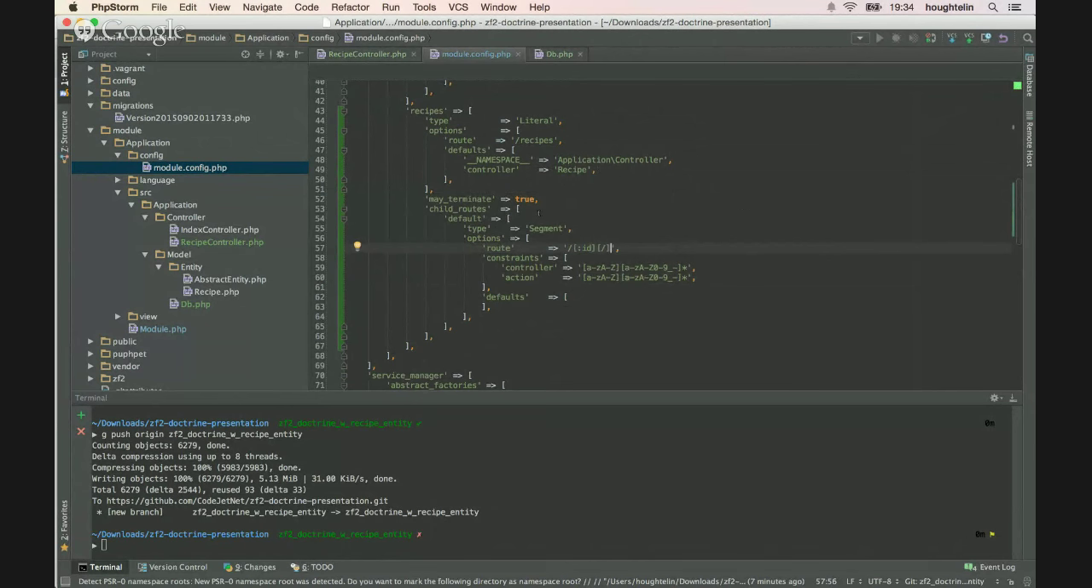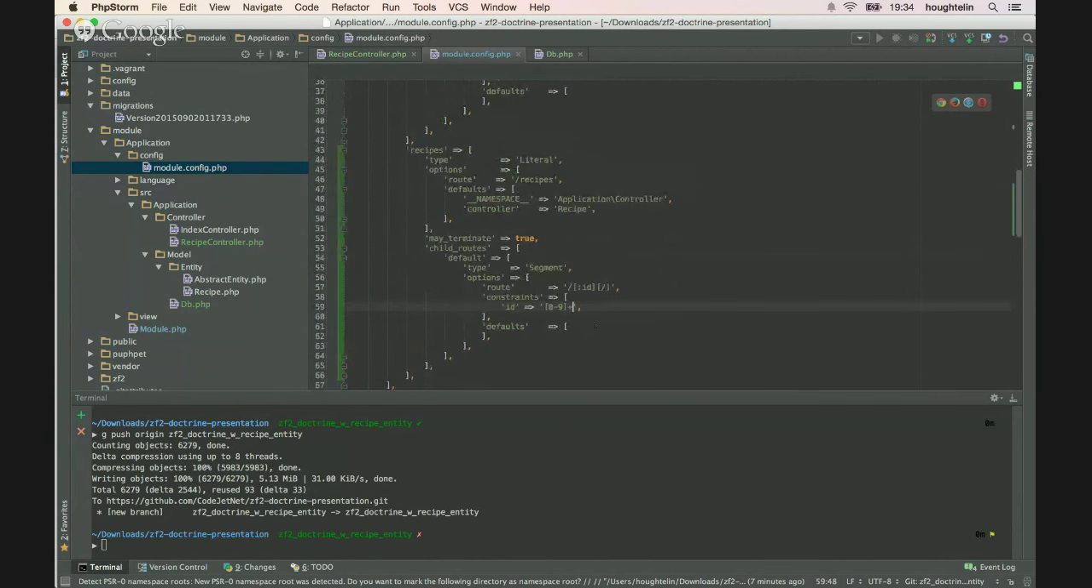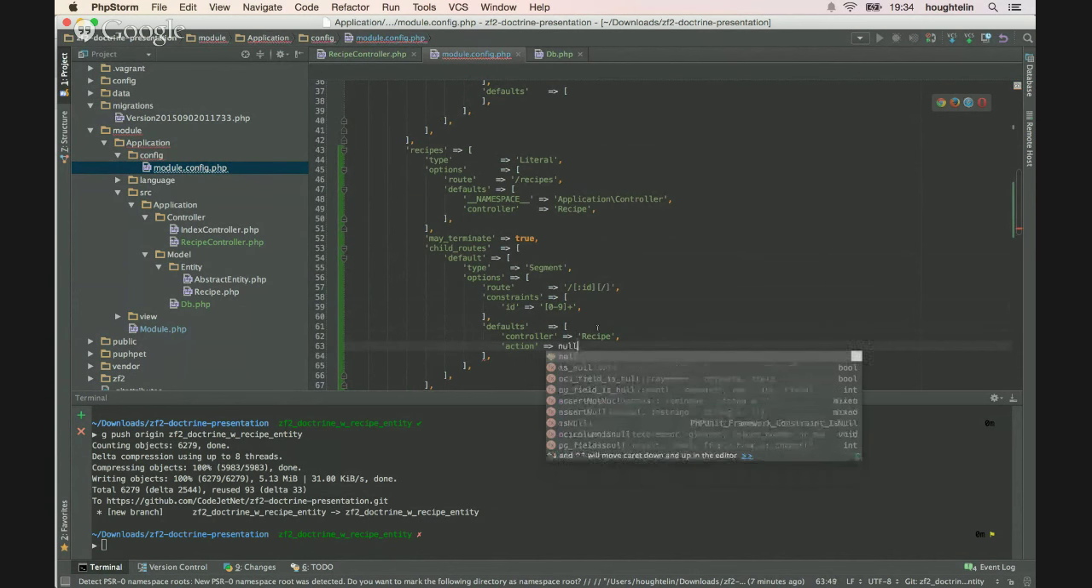Fantastic. And then constraints. Don't have controller in here. I just have the ID. We're going to make sure that the ID is only 0 through 9. And it doesn't even need to be an underscore. All right, that should work. The default controller is going to be the recipe controller, and the default action is going to be null. All right.